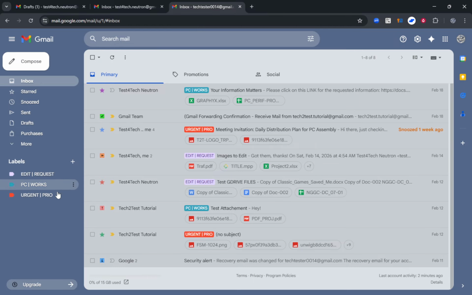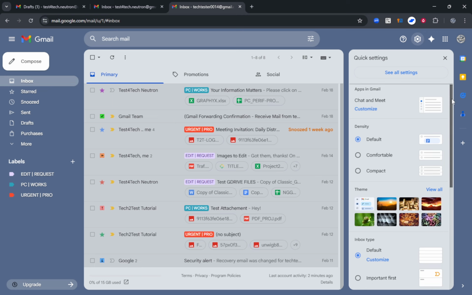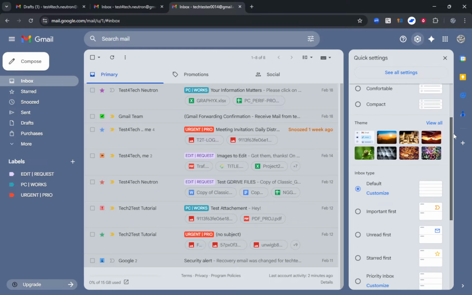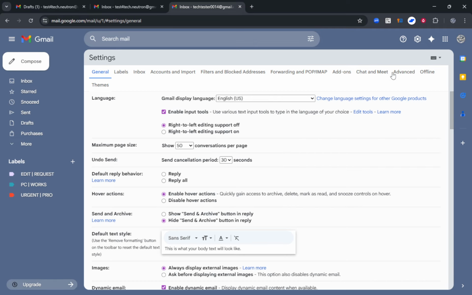Start by opening Gmail in your browser and signing in. In the top right, click the Settings gear icon. A quick settings panel opens on the right. In this panel, look for the section labeled Inbox Type. If you don't see everything you need there, click See All Settings, then go to the Inbox tab.